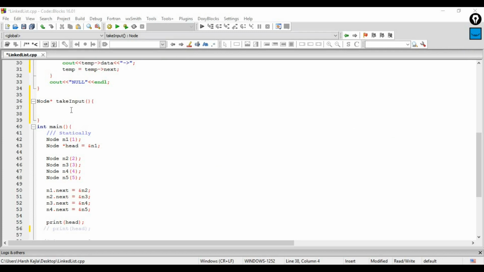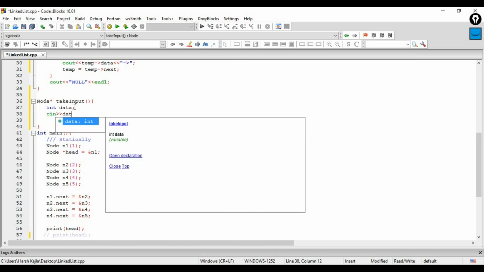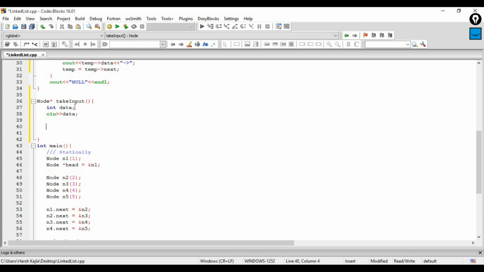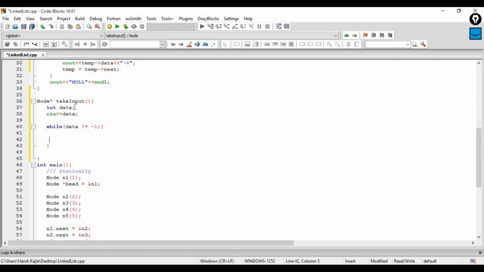What we want to do here is take a variable int data. We will take data from the user. Now while data is not equal to -1, since I'm using -1 as my terminator, we will write the code for creating the linked list. And we will take data again from the user. And finally I will return the head of my linked list.